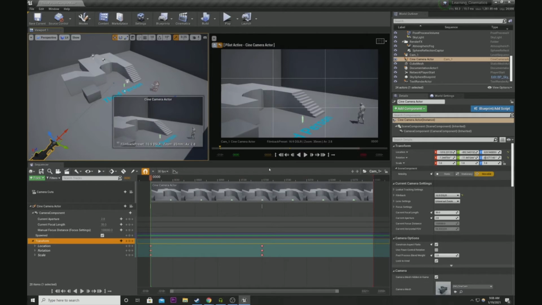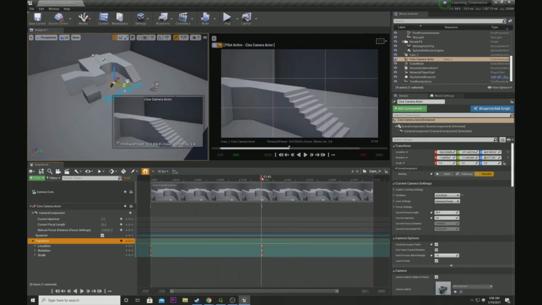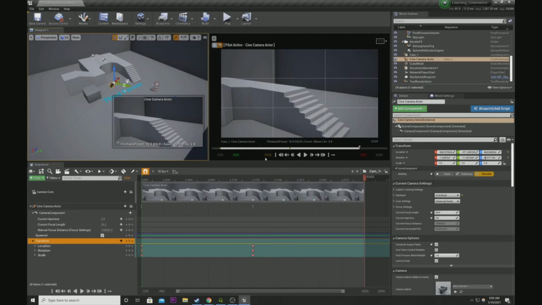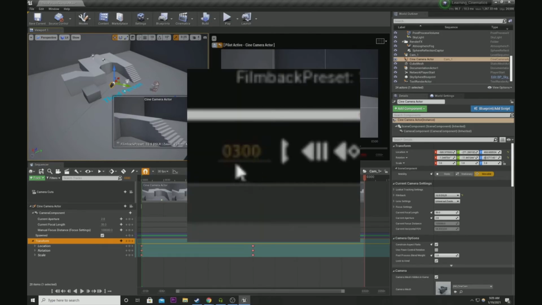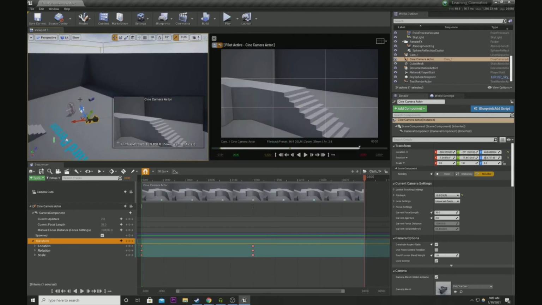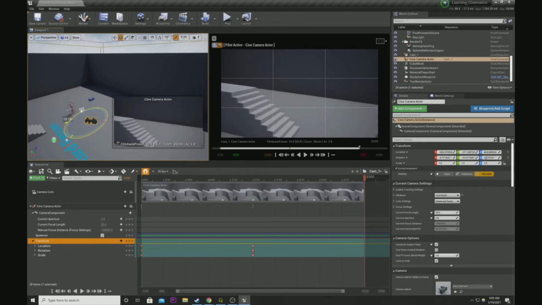Nothing fancy. So let's go back to our sequence and let's go to 300. So I typed 300 on the orange text there to get the bar exactly where I want it. And then let's say I can rotate my camera.